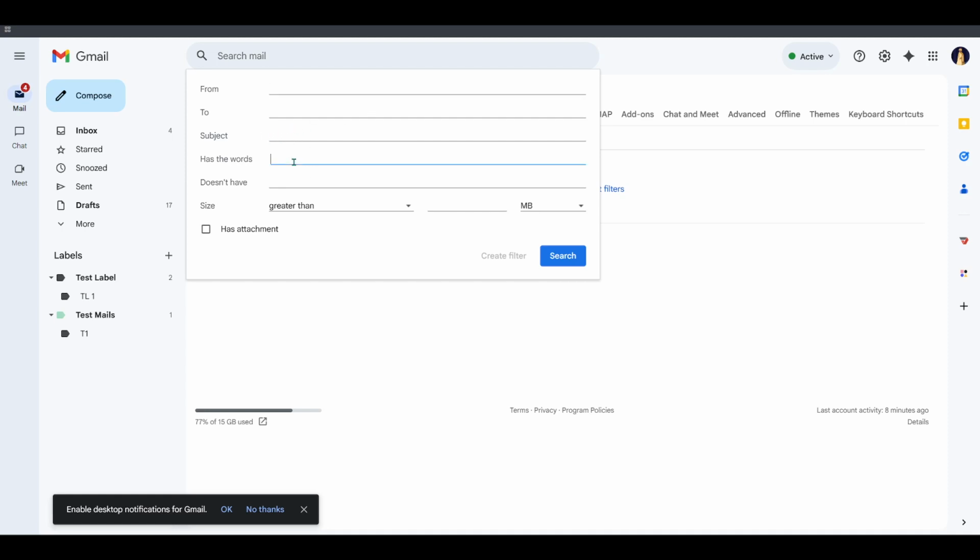In that box, type the word unsubscribe. Most promotional emails include an unsubscribe link at the bottom, so this one word gives you a wide, reliable net for catching bulk messages without chasing each sender individually. Click Create Filter to choose what happens next.